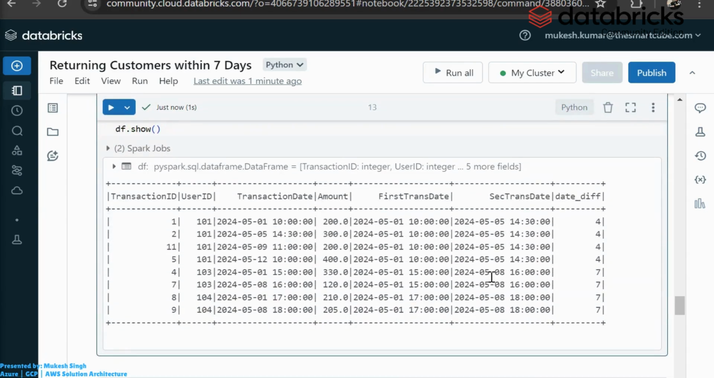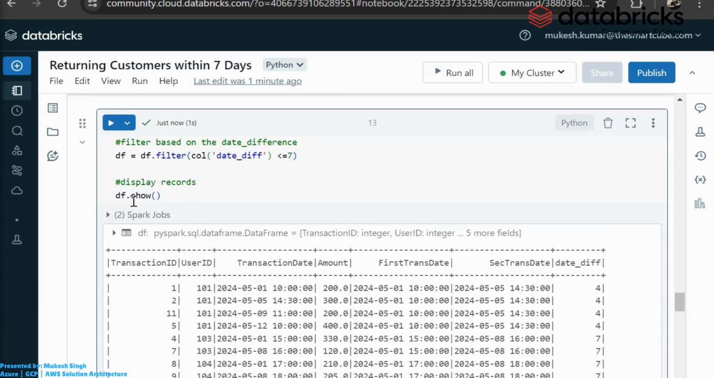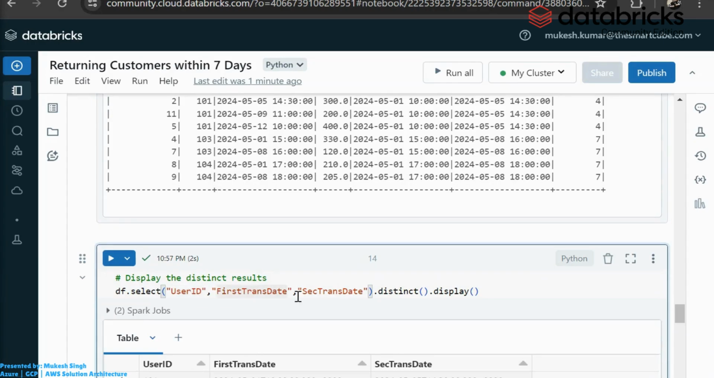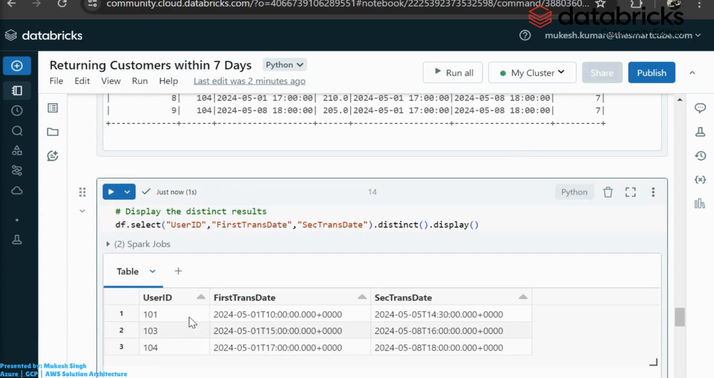Now we need distinct values like user ID, first transaction date and second transaction date from this data set. So we are going to apply df.select user ID, first transaction date, second transaction date, then distinct.display. Here we have 3 customers who made a transaction within 7 days of their first purchase.